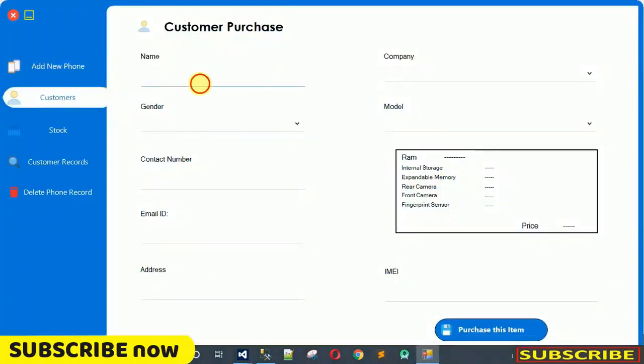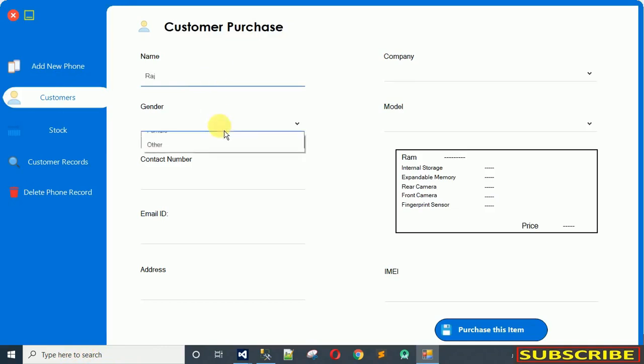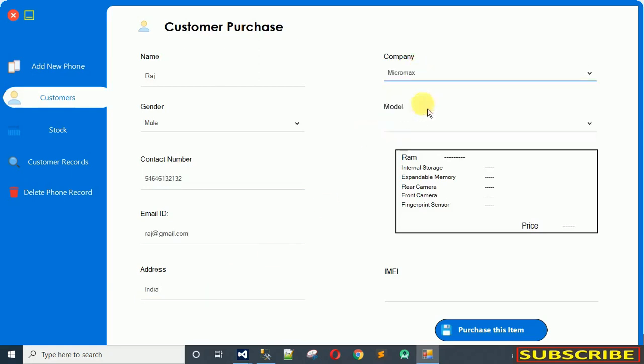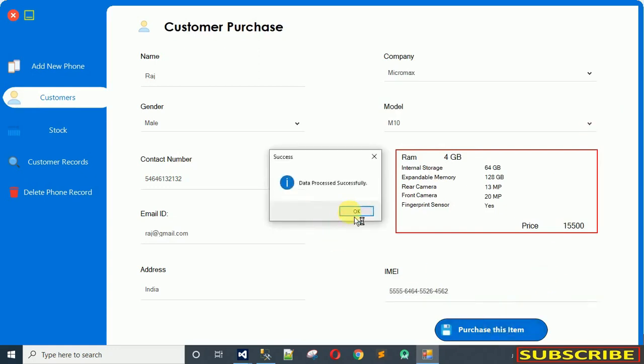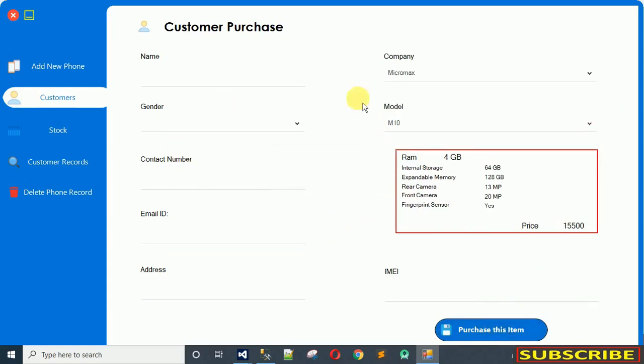Now go to customer and change this to something. Okay, so Raj, gender is male, contact number, email ID raj@gmail.com, India, company Micromax, M10, IMEI. Purchase this item, click on this, okay, and here you can observe everything is cleared except these 2.